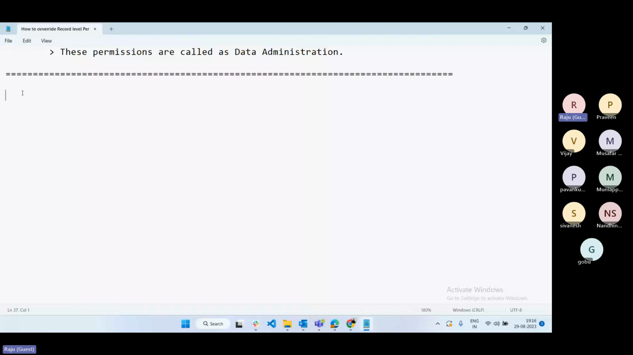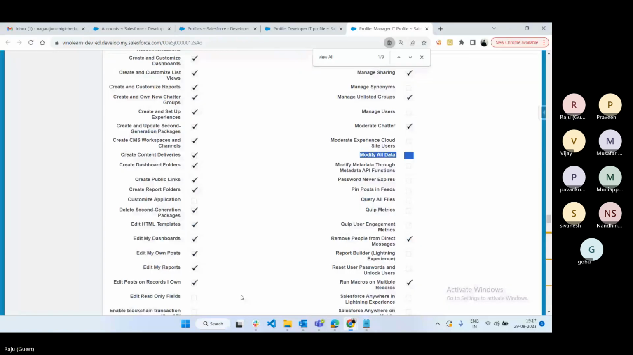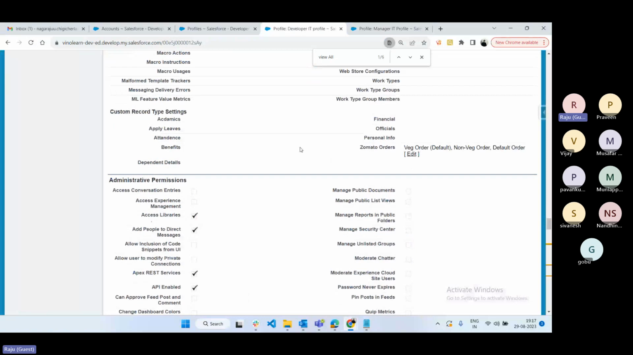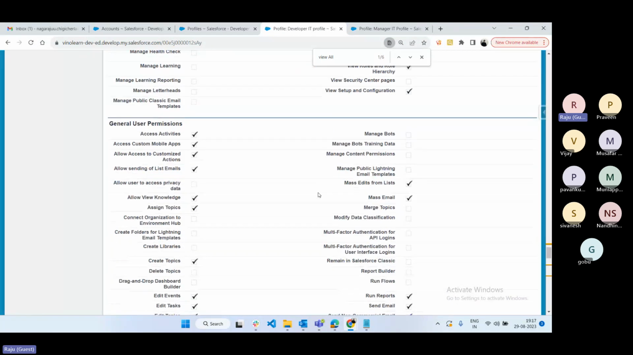Role is completed, OWD is completed, manual sharing is completed, sharing rules are completed, and also view all, modify all permissions are completed. Now we are going to discuss teams. Now I'm going to disable these permissions in the IT profile. I'm going to disable this permission.